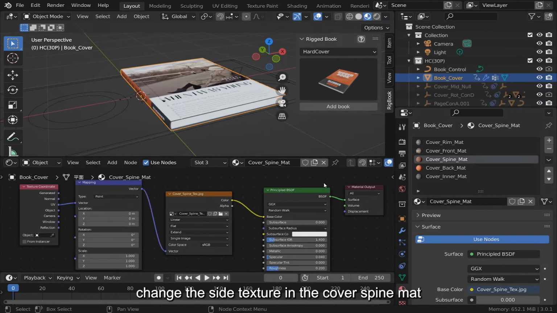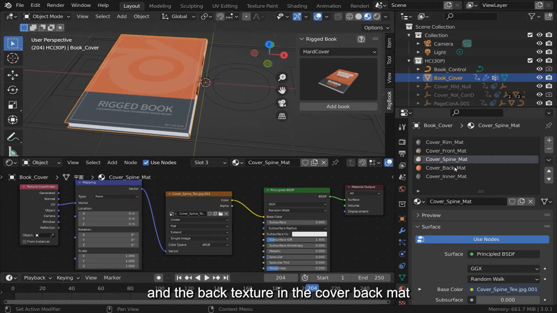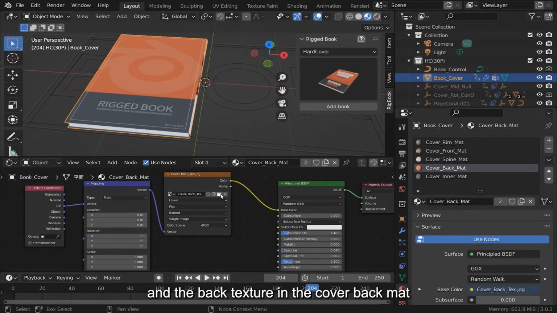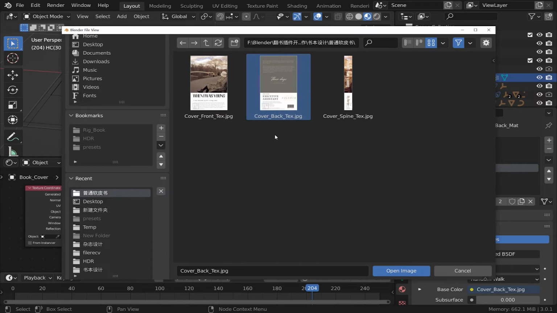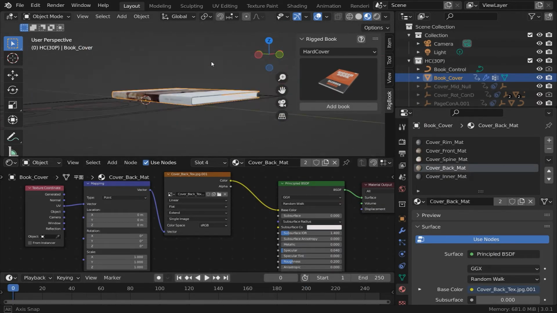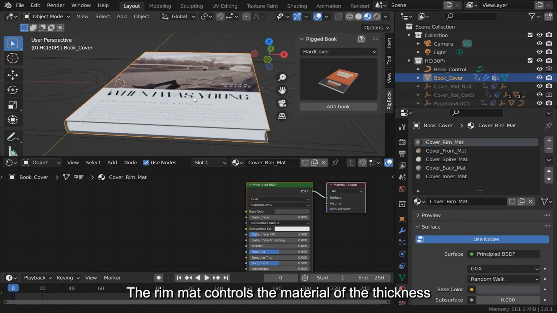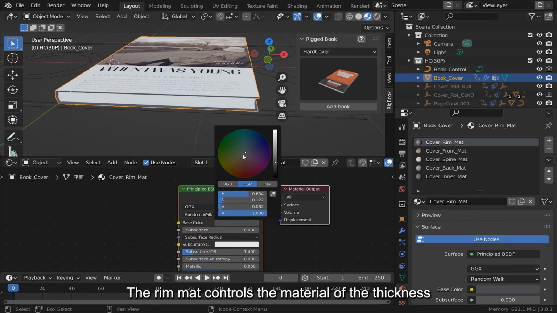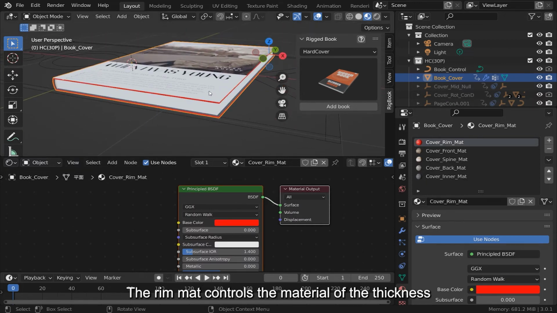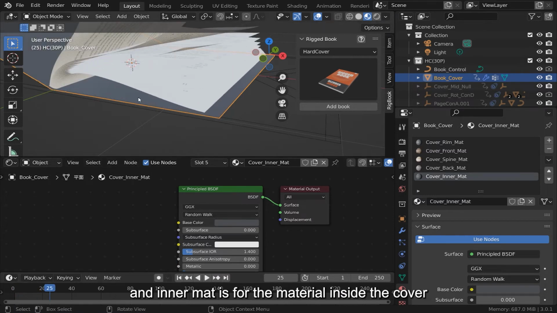Like this. Change the side texture in the cover spine mat, and the back texture in the cover back mat. The rim mat controls the material of the thickness, and the inner mat is for the material inside the cover.